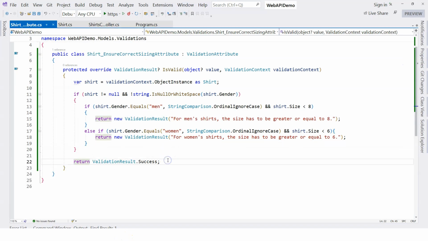This means that our validation attribute is actually working. And this video shows you how we can actually create our own validation attributes instead of solely relying on the data annotations. Okay, I hope this helps, and I'll see you in the next one.